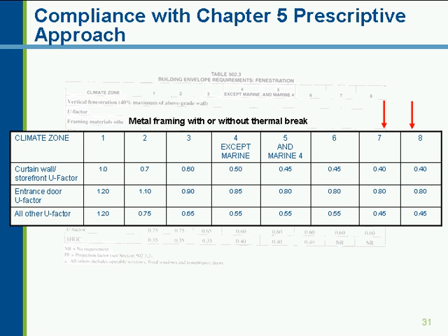Entrance door U-Factor, again, hotter climates, a 1.2 down to a 0.80 U-Factor for colder climates. Typically, entrance door U-Factors do not have as stringent requirements, primarily because of manufacturing constraints. They have to have the ability to take abuse and that type of thing. So the efficiencies for glass entrance doors are not as stringent as for curtain wall or storefront.